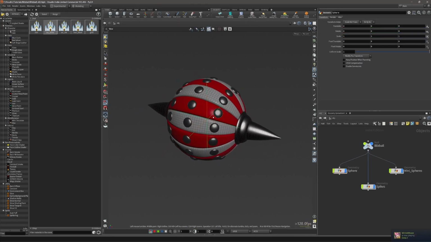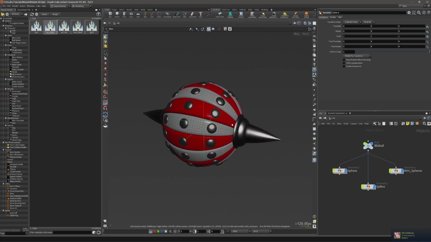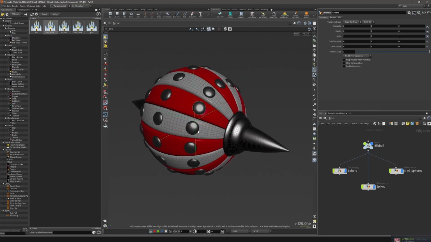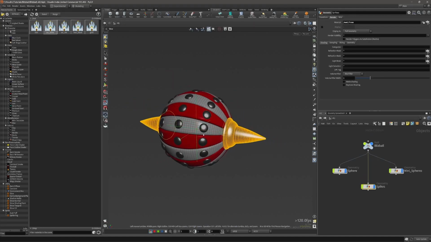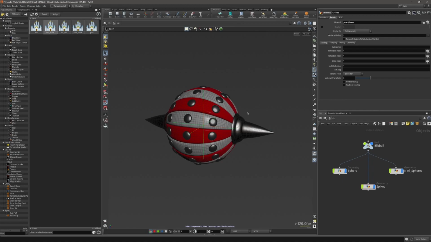We have all materials ready. And yeah, pretty much we are ready to start rendering. So in the next few lessons, we're going to do rendering in Solaris and Karma.